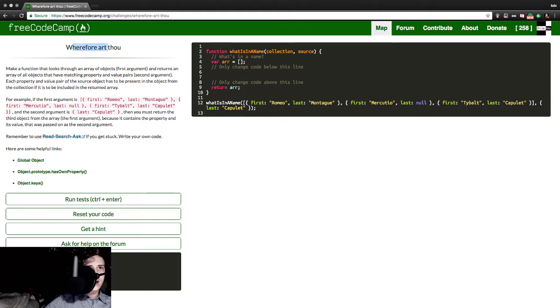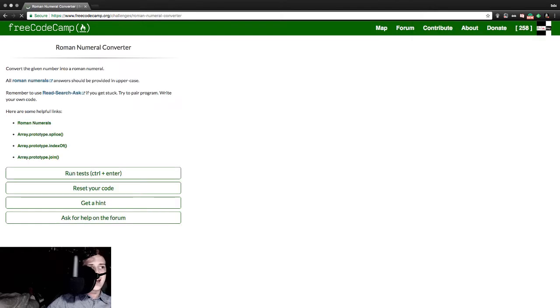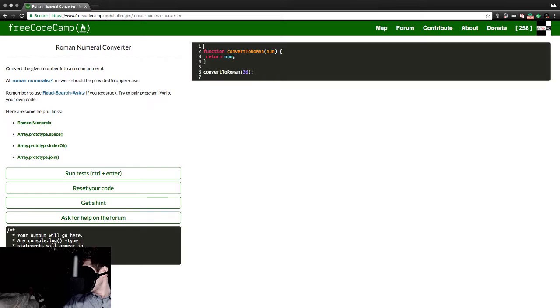Now we have... That's not right. Wherefore art thou? Correct challenge. Roman numeral converter. Yeah. What's that, tiny cat? What are you doing down there? You're circling us like a shark. Yeah, you're a good cat. Okay, so Roman numeral converter from the top. Convert the given number into a Roman numeral.